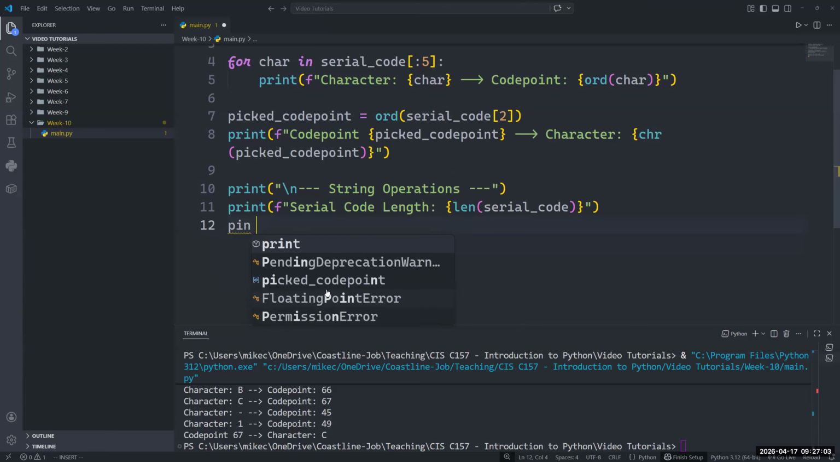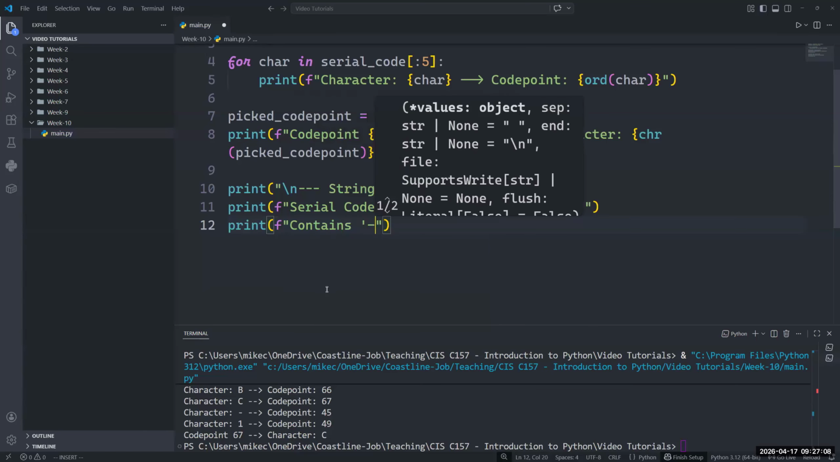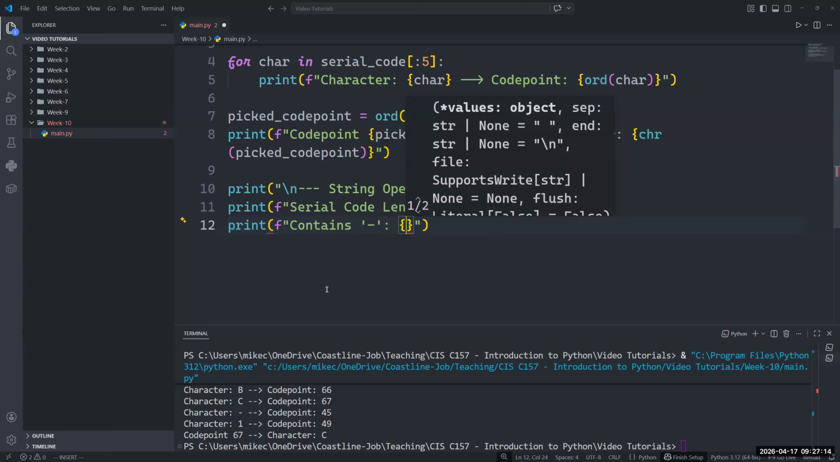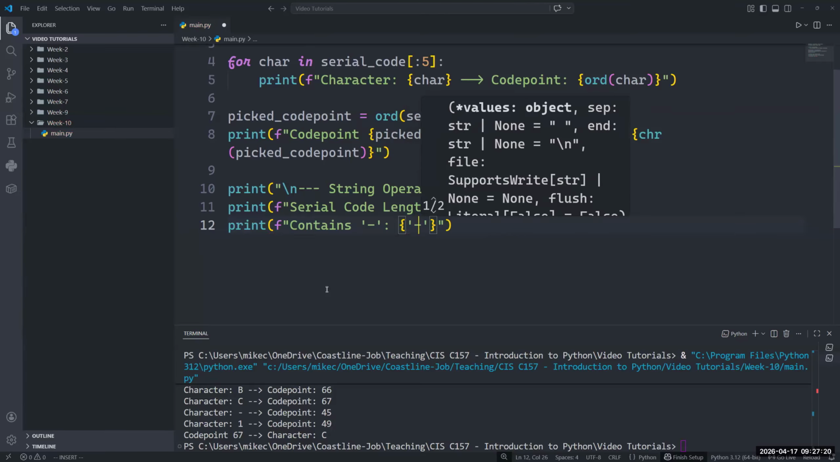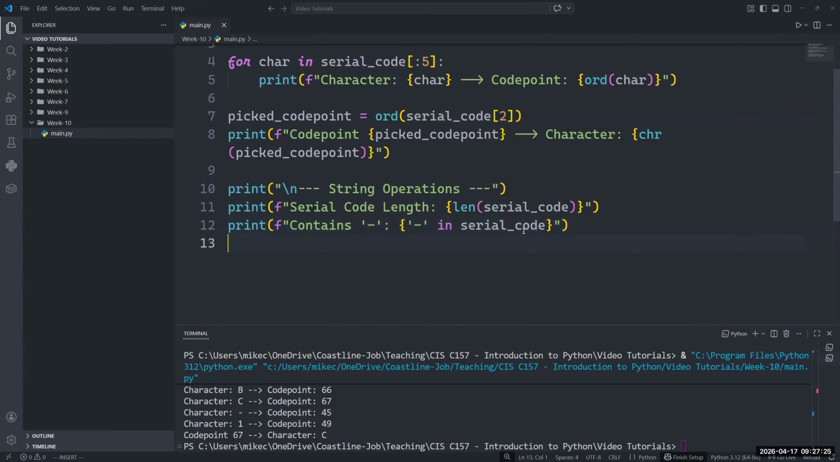So I'll do another print statement here, and we'll say contains, and then in single quotes, a hyphen. And then I'm going to open up a variable expression in an f-string, and I'm specifically going to say is the hyphen character in serial code. Now this will return a Boolean value, so true or false. So what we're saying here is contains hyphen colon, and then if it does, this will return true if a hyphen is in serial code. If the hyphen is not in serial code or it can't find one, it will return false. Okay.